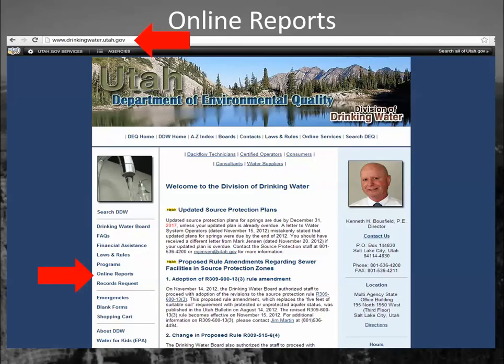The online reports tool is something pretty advanced. What we actually do is allow you to look at the reports we use in making regulatory decisions and our way of keeping track of water systems. It pulls from our database and is updated daily to show as accurate and real-time information as we can possibly provide.